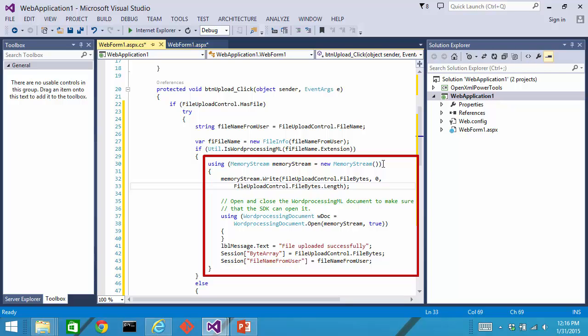But if we want to open it for writing, which we very well may want to do, then we use this idiom where we new up the memory stream with a constructor with no arguments, and then we write the byte array into the memory stream. The next thing that my code does here is it opens up the word processing document and does nothing with it. But this is there just to make sure that this document is openable.